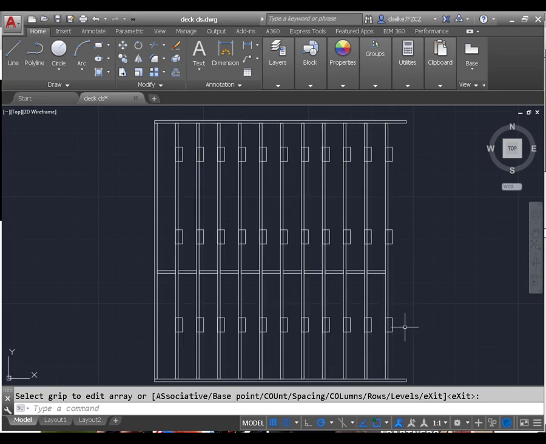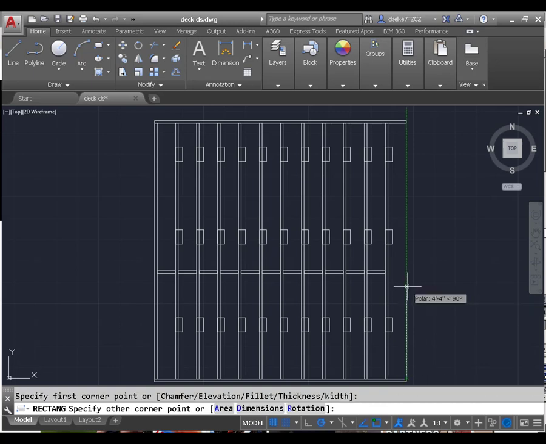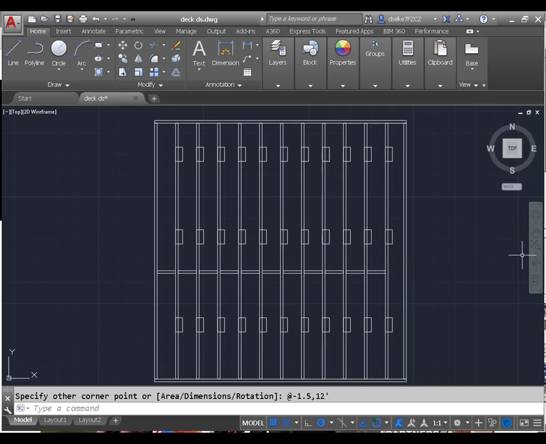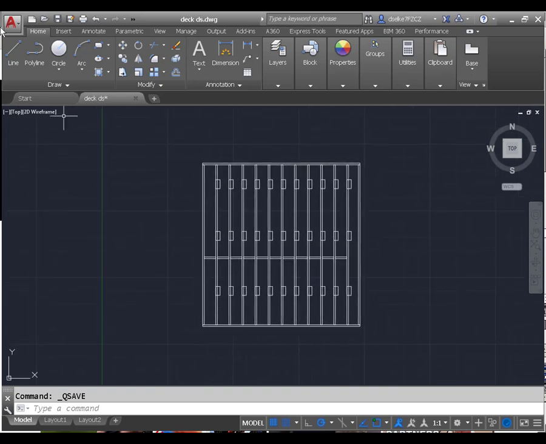We hit enter. We draw one more joist, rectangle. Start here. I'm going to do minus. I'm going to use the at function, at minus 1.5, comma 12 feet. And save my file. And this is the deck project done.